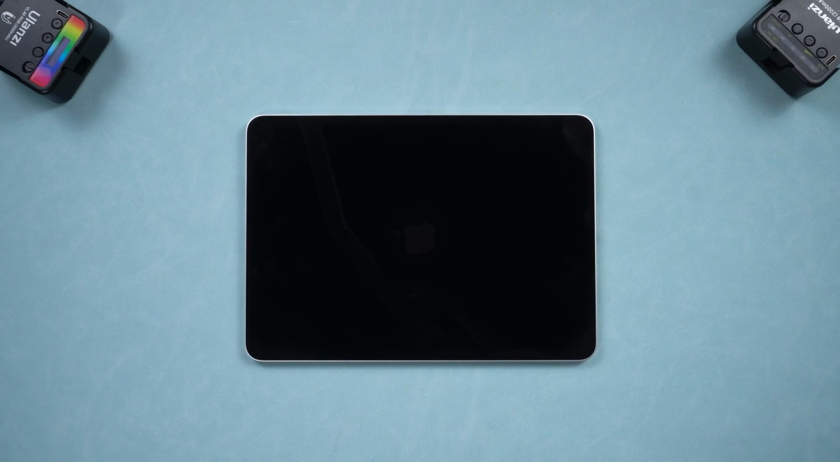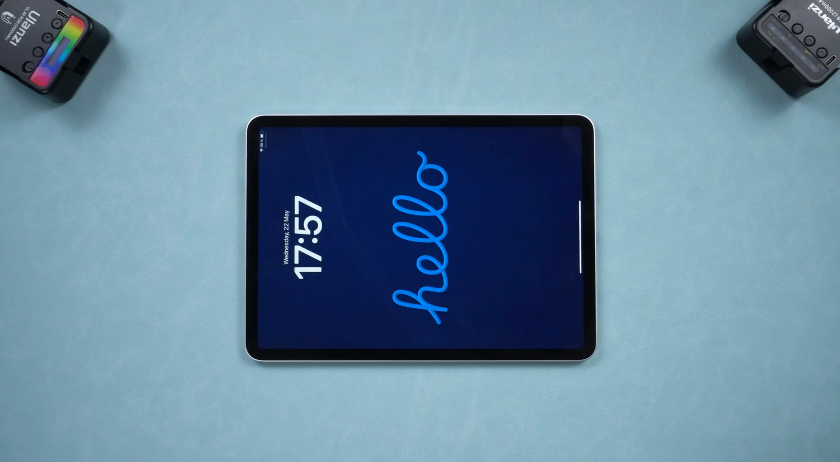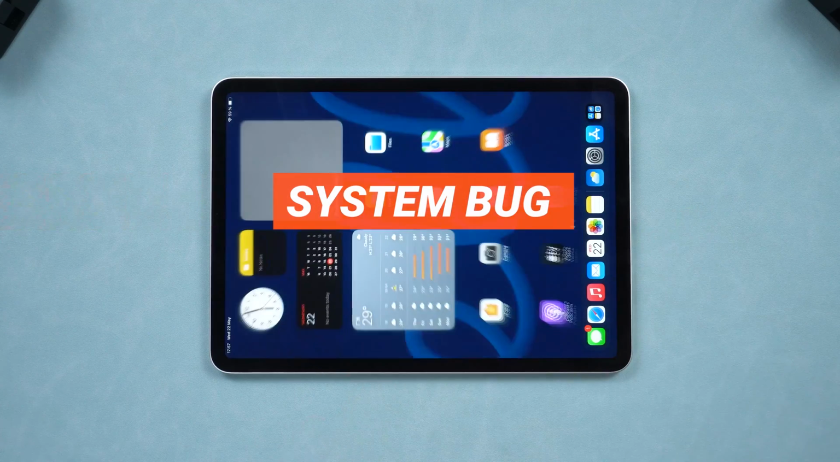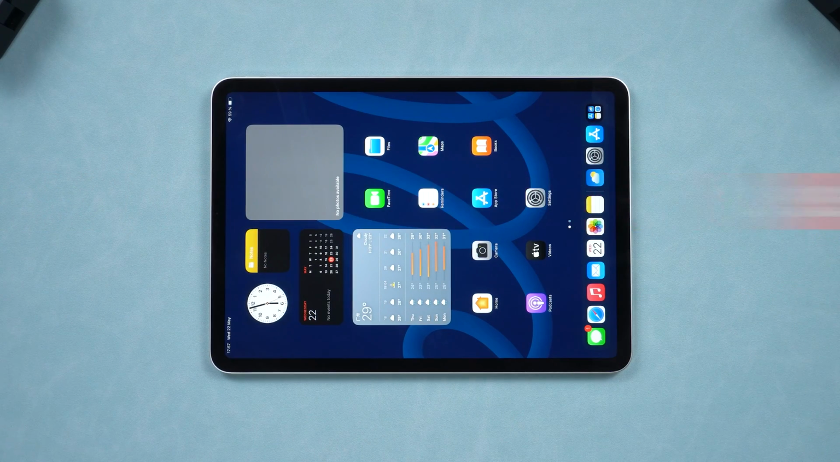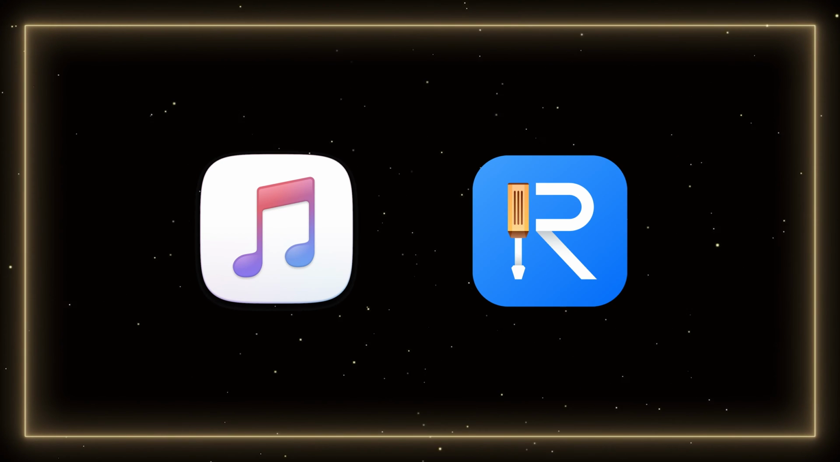If your iPad is still unresponsive, it might be a system bug causing the black screen. In that case, you need a computer to perform the following fix. You can use repair software like iTunes or ReiBoot.